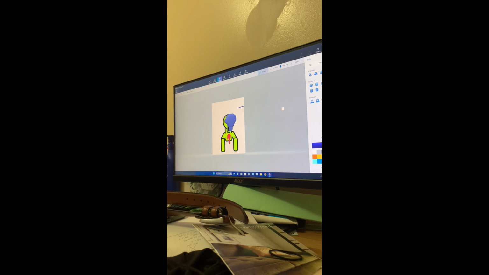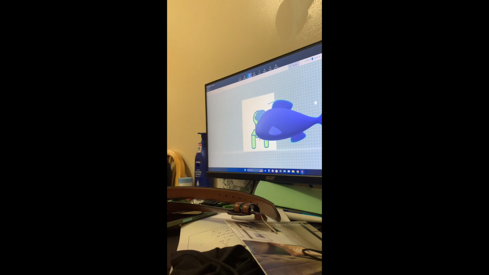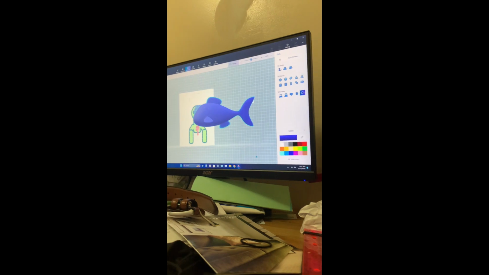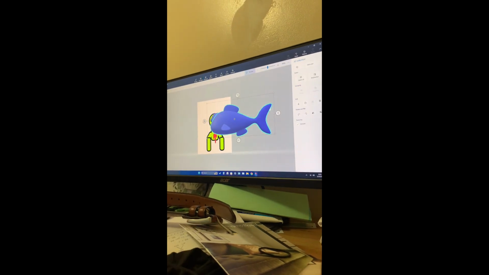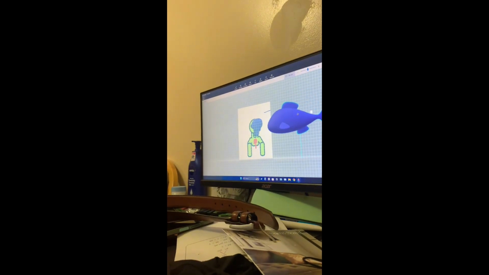So like, I could just put a giant fish. Whoopsies. So I could just put a giant fish there. No, I don't want that. I don't want that. No, undo. I don't like that. So now we got to color this. Edit color. Or light green. Now, what do we do?